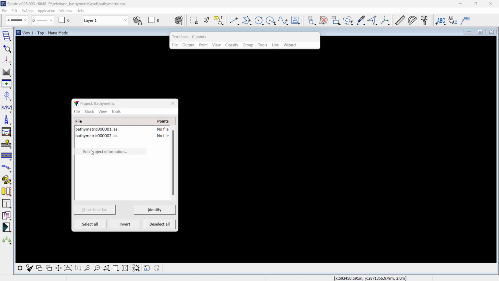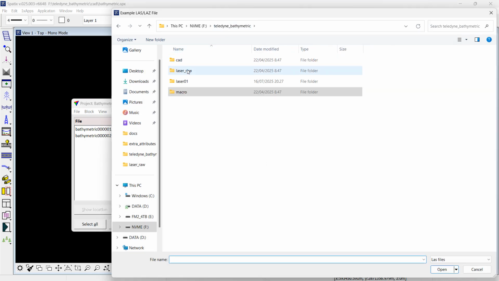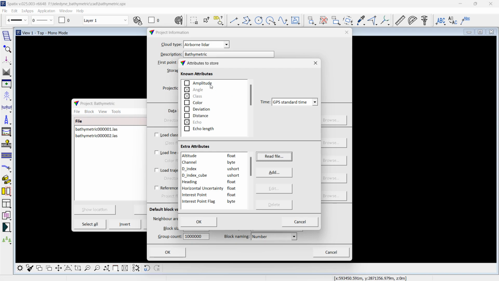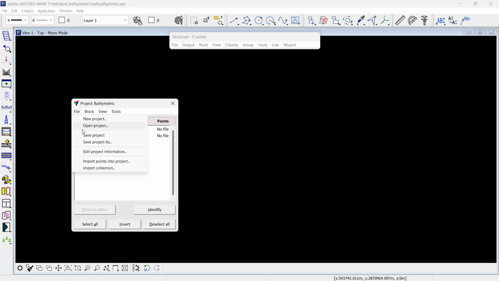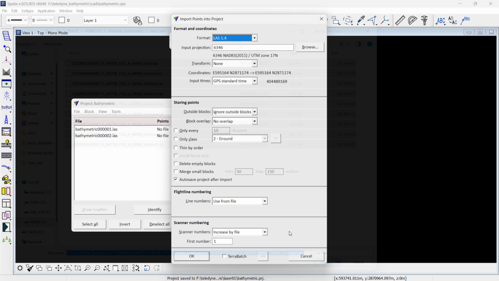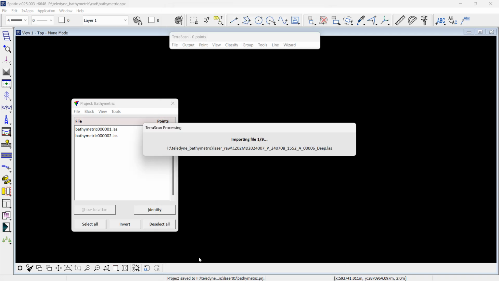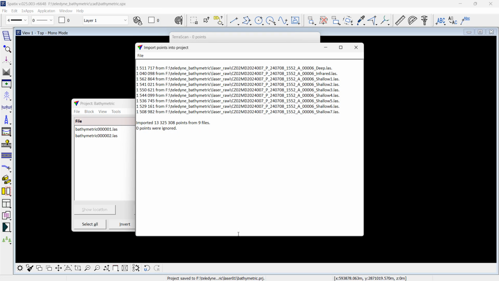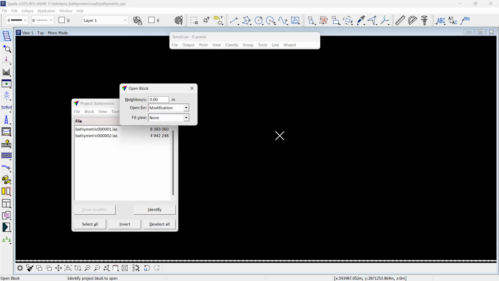To store the extra attributes into my project, I need to add a list of extra attributes to my project definition. The easiest way to do it is to read those from an example file. And I save the project. Then I'll import my raw point cloud files into the project. And then I have a project which is storing all of the point attributes that I had in the incoming files.